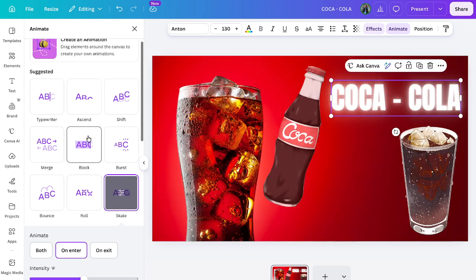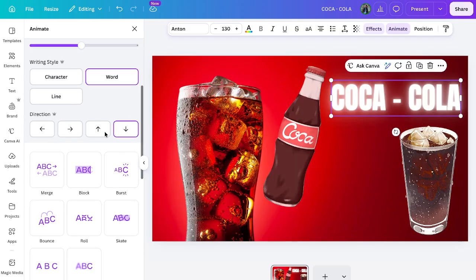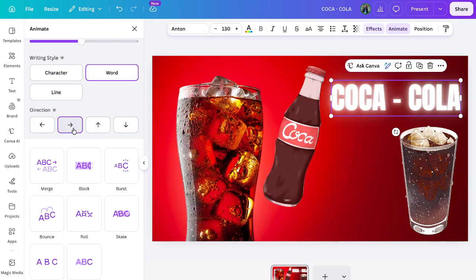So we have actually more animations here. Like we can look different, and we can just put the direction.